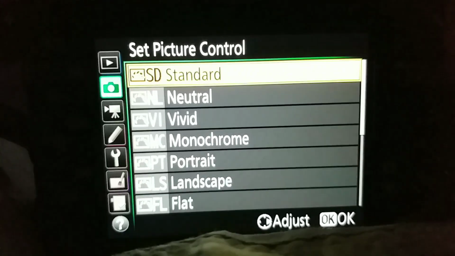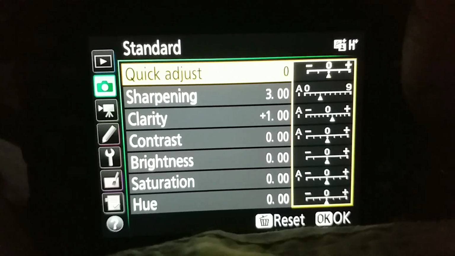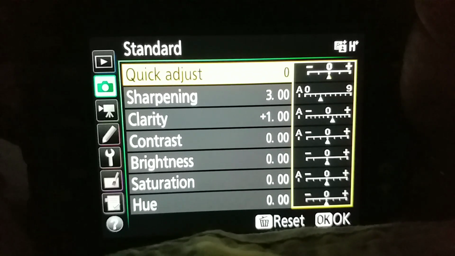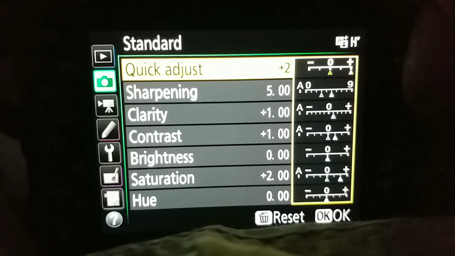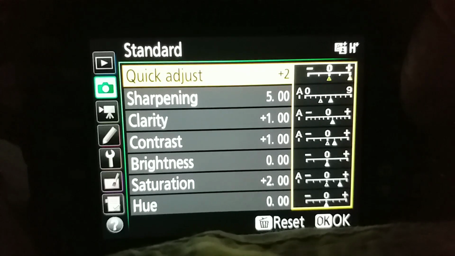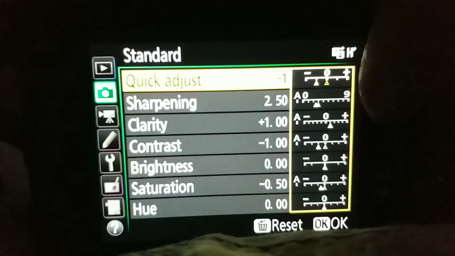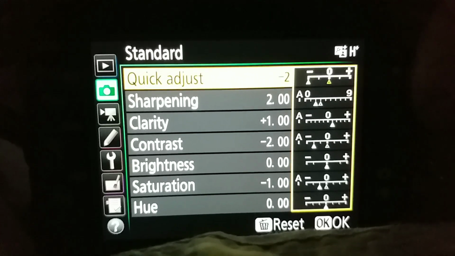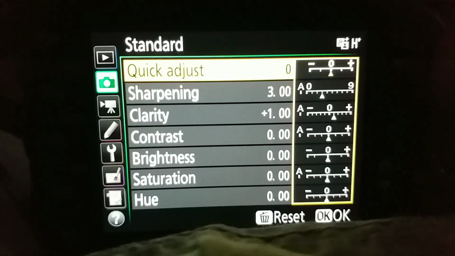Now if you click the right of the joystick like this, you can see these options: quick adjust, sharpening, clarity, contrast, brightness, saturation and hue. For the quick adjust button, if you go to the right of the menu, then the sharpening, clarity, contrast, brightness will get increased. Or if you go to the left in the negative values, the values of all the options below will get decreased or have negative values. Now this is a quick thing.